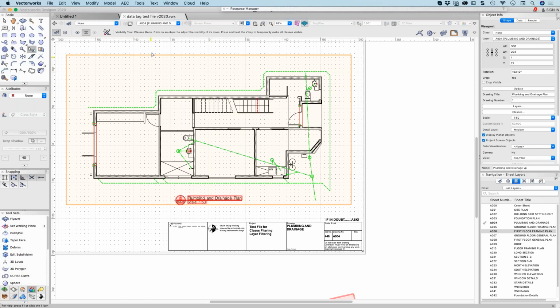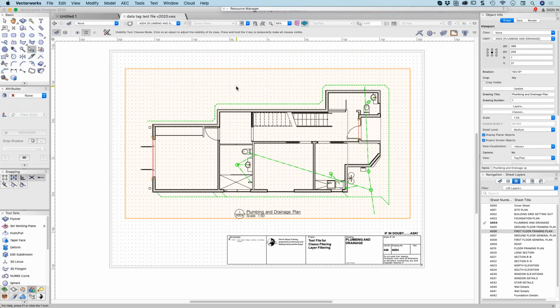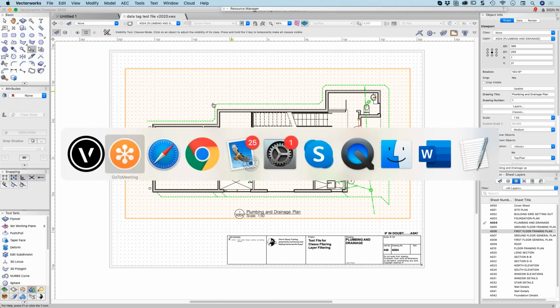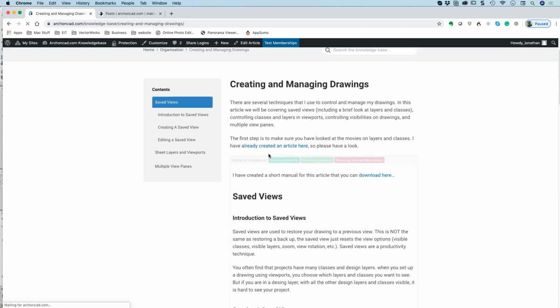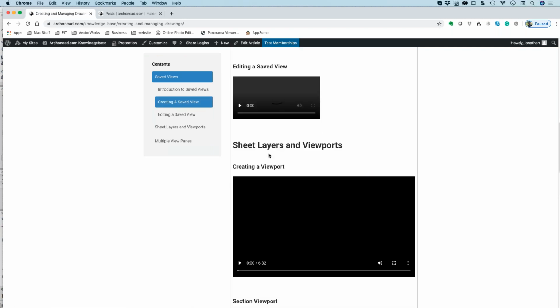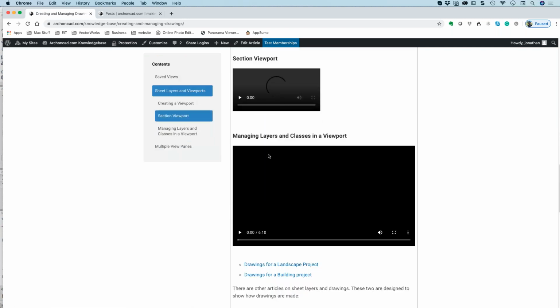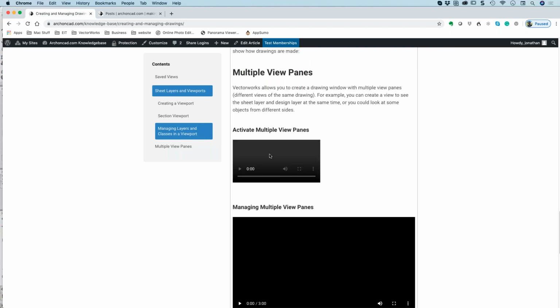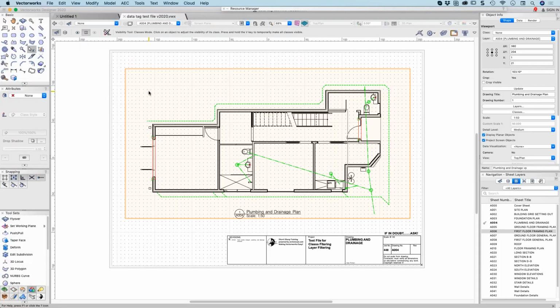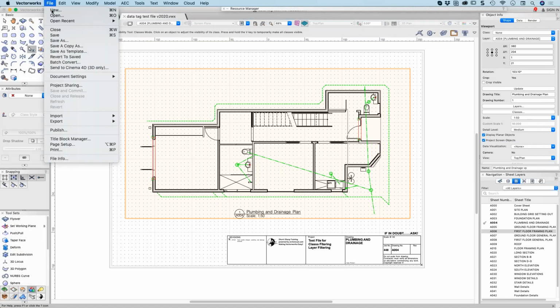How are we getting on for time? I think we've covered everything, haven't we, Barbara? Just about. Let me just bring up my website just to check. So this is my website. This is my knowledge base, creating and managing drawings. I just need to refresh my memory. We've created viewports. We've managed layers and classes in a viewport. Okay, so we're up to multiple view panes.